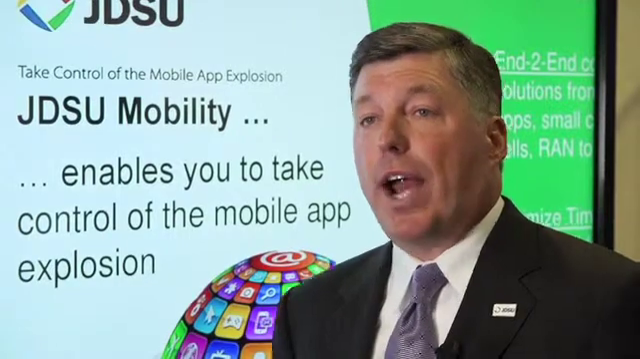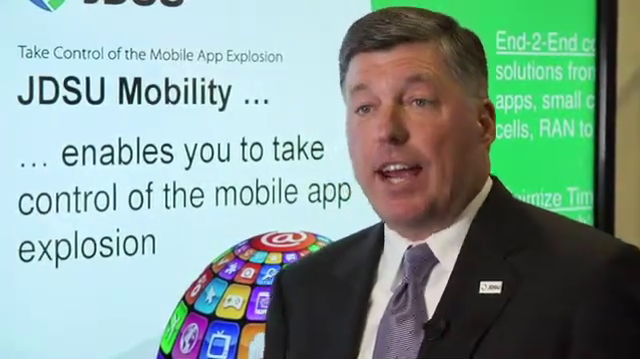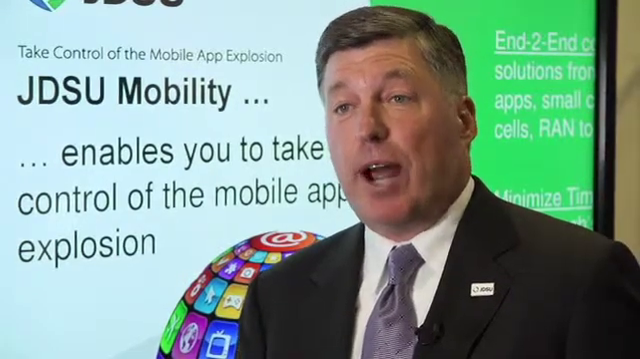JDSU is showing a variety of test instruments and solutions today at CTIA to help the service provider identify where the most efficient locations are for their small cells, how to quickly and efficiently connect and diagnose a small cell, and then when the truck driver rolls away and that's just that customer, making sure that customer is having a great experience using their application on their smart mobile device. So here we're going to show you JDSU's Cell Advisor and RAN Advisor.